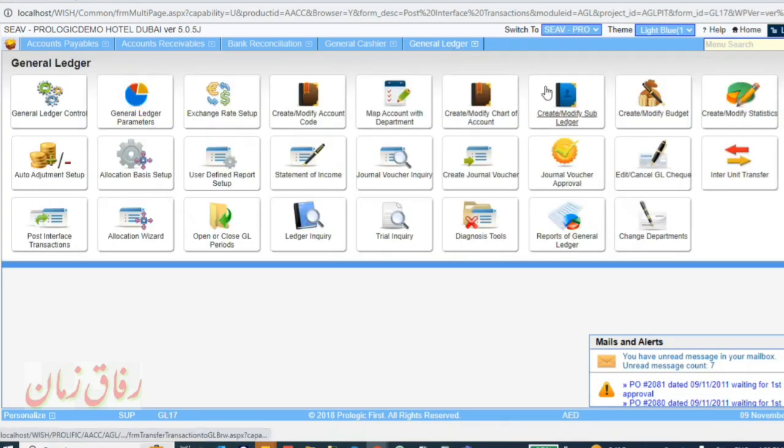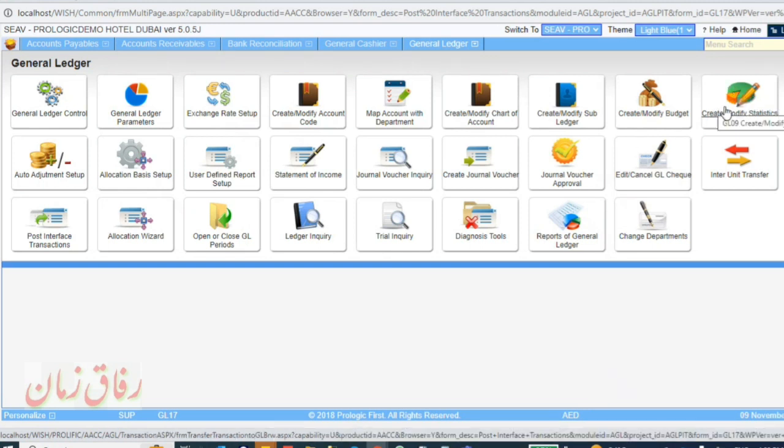In between, they asked how to add the statistics. So I jumped to this option and showed that this is how you can create the statistics, where the statistics can be selected and manually entered. Whatever is coming from the front office can come directly, but whatever is manual, you can add it manually also from the create modify statistics.